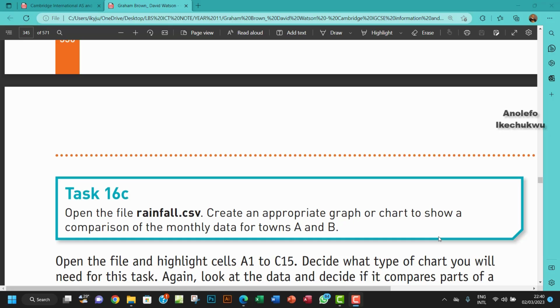I'm looking at task 16C. The question says open the file rainfall.csv, create an appropriate graph or chart to show a comparison of the monthly data for towns A and B.